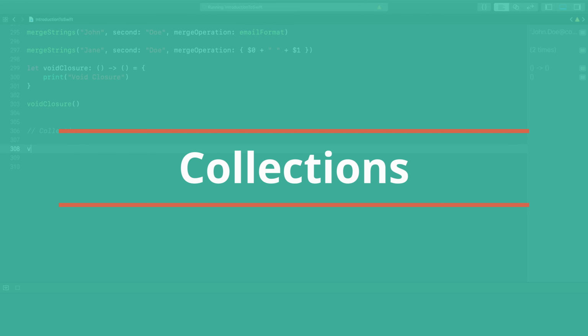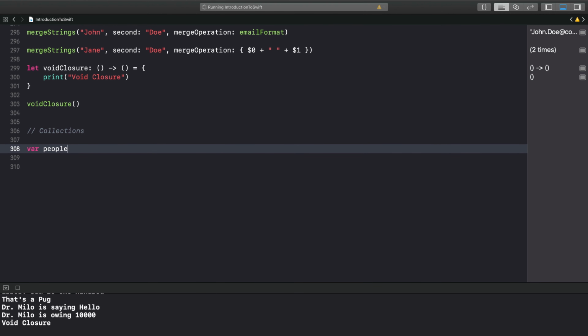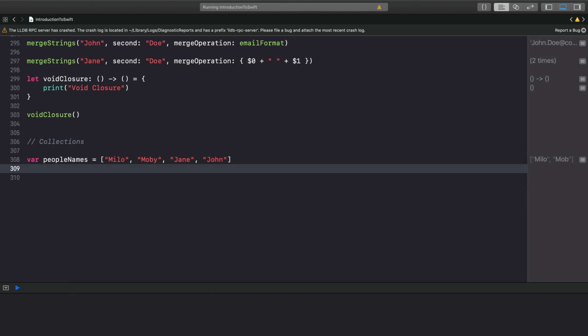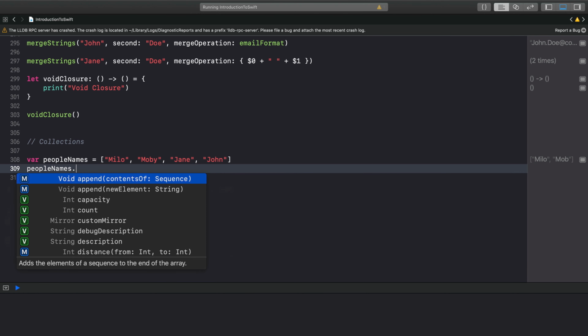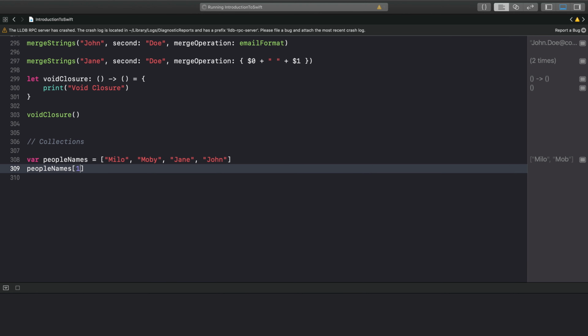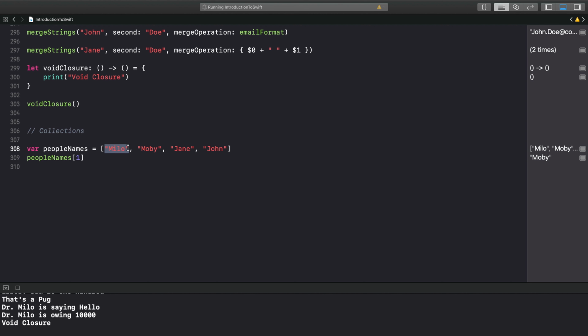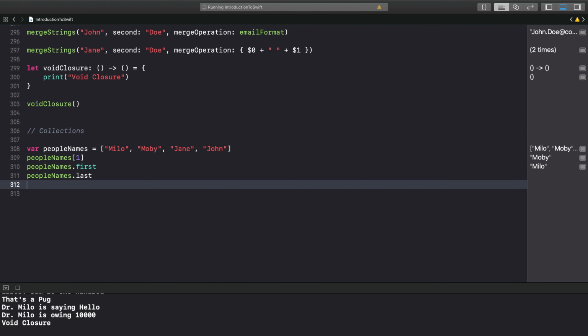I will create a new array called people names and quickly add four strings into it. You can simply reference an item in that collection by doing people names dot or square brackets and the item, for example, 1 and it's Moby. And remember, collections start from 0. So 0 is Milo, 1 is Moby, 2 is Chain, and so on. You can also say people names dot first, it will give you the first item, or people names dot last, it will give you the last item.